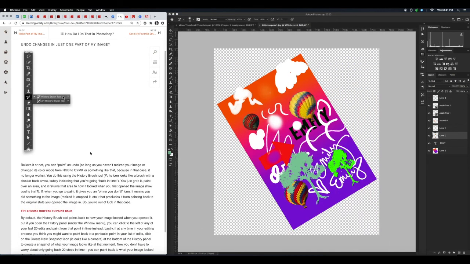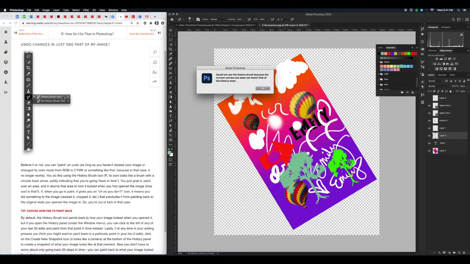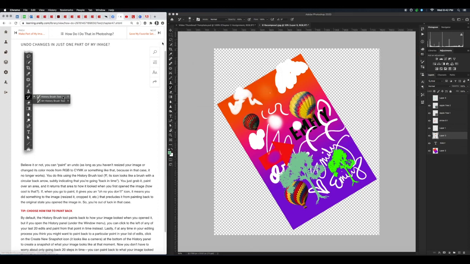Okay, so I just got to this page on undoing changes in just one part of my image with the history brush tool. I tried to use it and I got this message: cannot use the history brush because the current canvas size does not match that of the history state. So that's because I was moving this around and playing with the crop and everything, and so now basically all of this is based off of algorithms and math in the background, and so now things aren't matching up. So in this case, I can't use it. It's okay. I will not mark you down if you did the same thing I did.